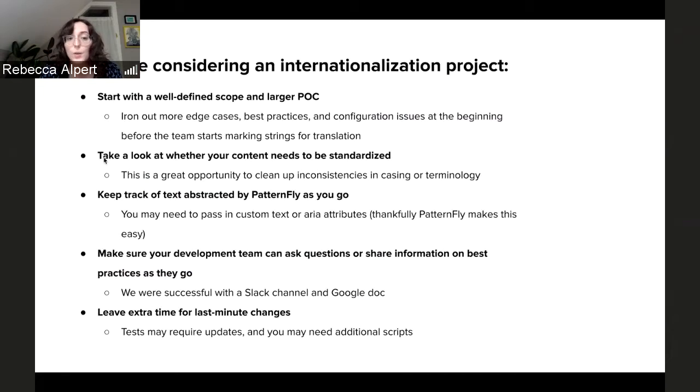As we mentioned earlier, it's also important to take a look at whether your content needs to be standardized. We had an opportunity here and we worked with our design and content teams on this. Because you have to touch every string anyway, this is a great opportunity to improve the experience for your users. Third, keep track of text that PatternFly abstracts. If you're a PatternFly React user, you may need to pass in some custom text or ARIA attributes. Thankfully, the props for these are really well defined and easy to find in the documentation, so it was pretty easy on our end. Fourth, as I just mentioned, make sure that your development team finds it easy to communicate.